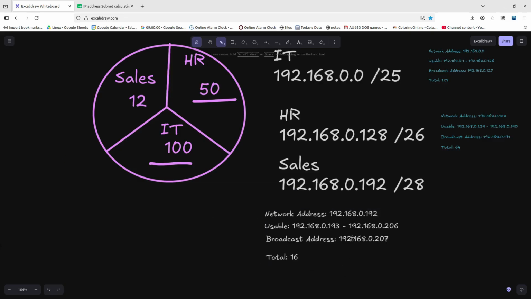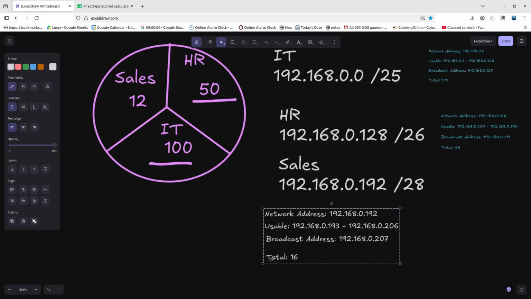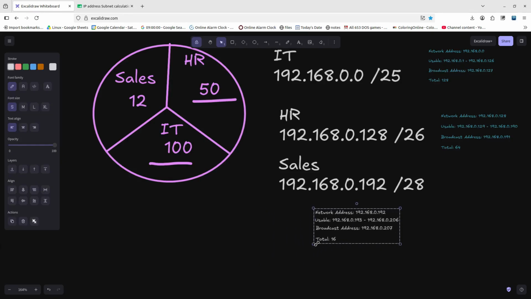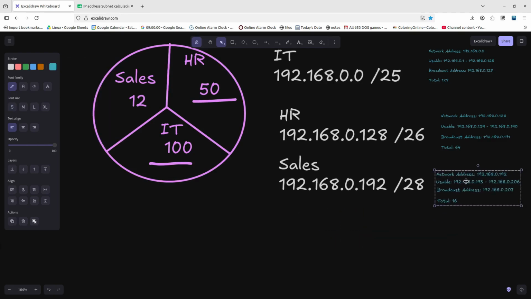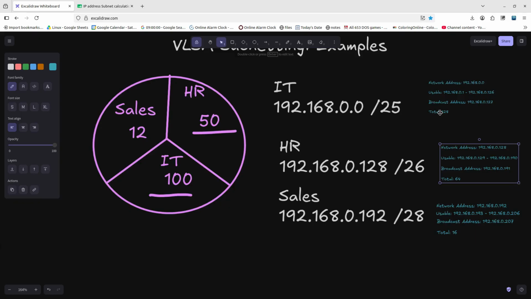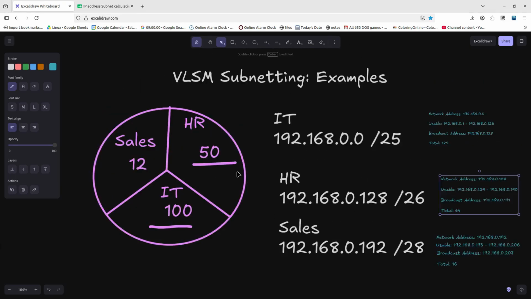192.168.0.192 is the network. This network block consists of 16 IP addresses in total. One thing let me clarify is that the total that you see includes the network address and the broadcast address. Why? Because we are going to total it and you'll understand why in the next step. So this is how we calculate the IP addresses in the subnet, how we design it, how we slice them for each department.